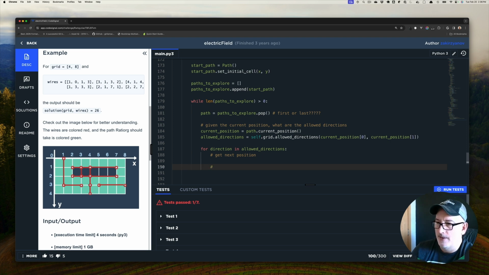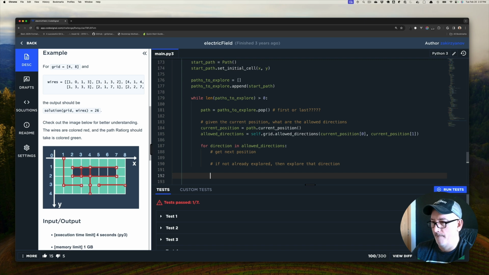And then I think given my current position, say it says down, my next position is going to be here. Given this, if I haven't already explored that next position, then I think I want to add it to my path and I want to explore it. So if not already explored, then explore that direction. All right, so I think this is kind of what we're looking at.